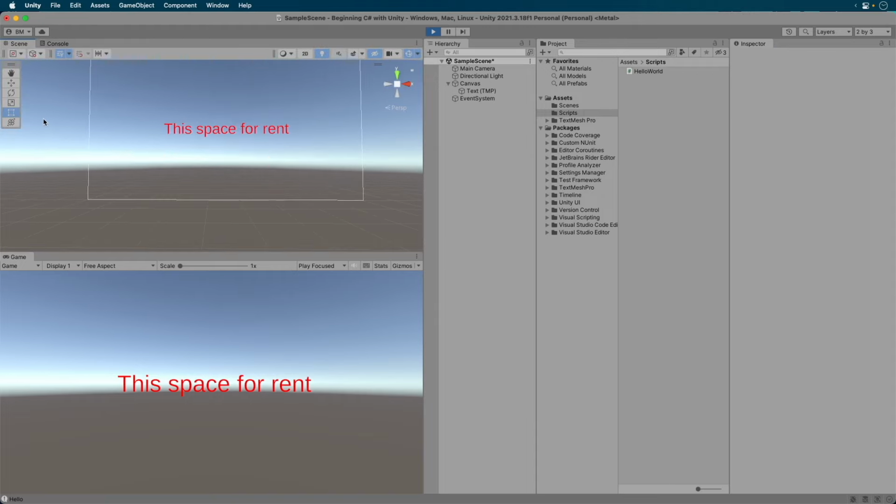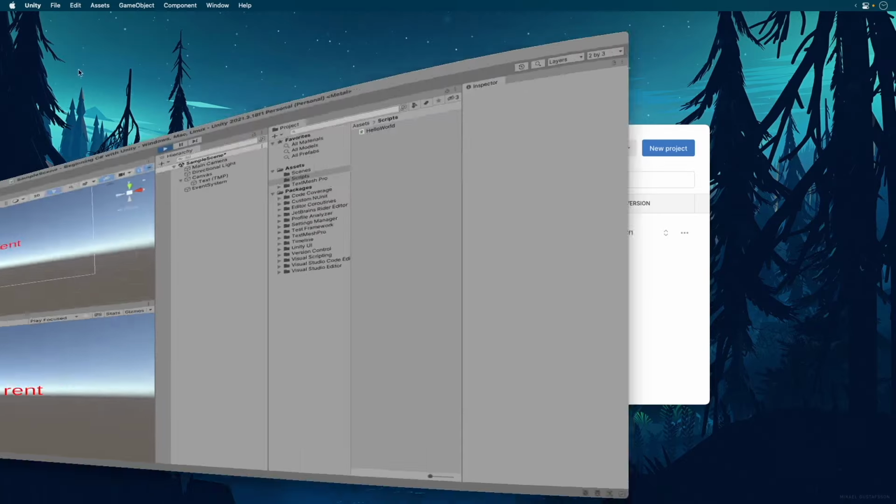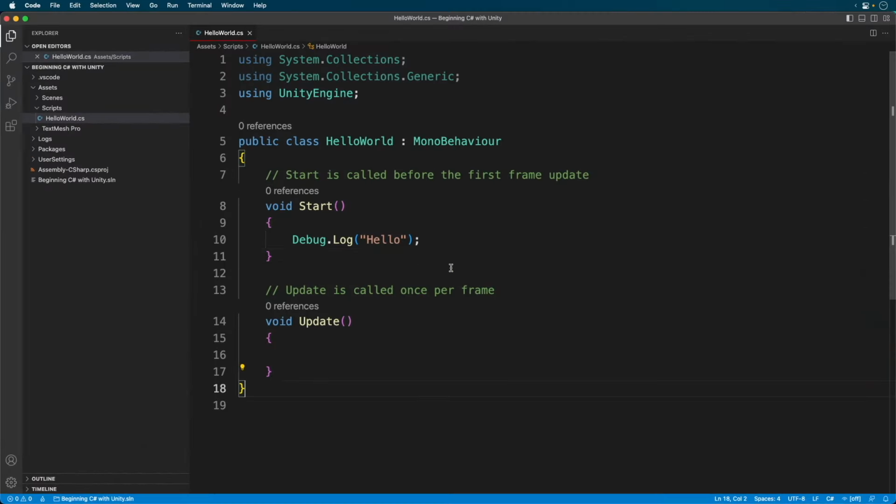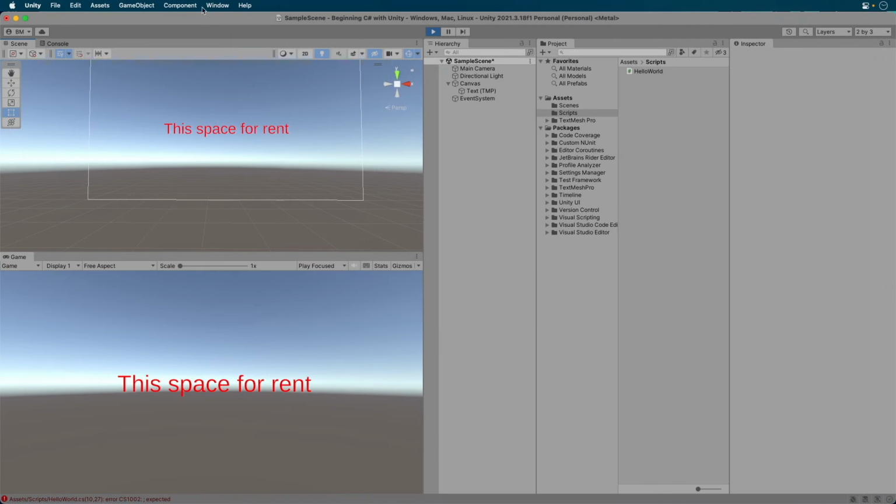Now switch back to your code and delete the semicolon. First, you'll see that Visual Studio Code lets me know that something is wrong. The file is now red, and the end of the line has a red squiggle. Switch back to Unity. This time we get a red error. All statements must end with a semicolon.